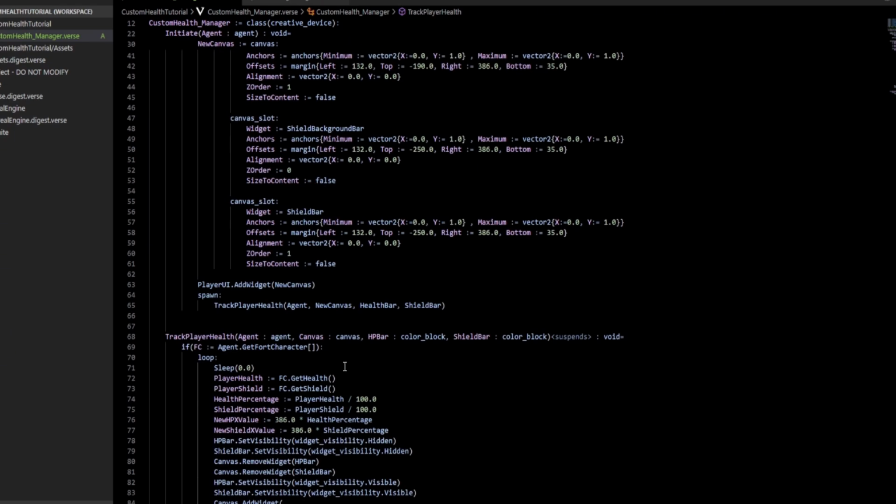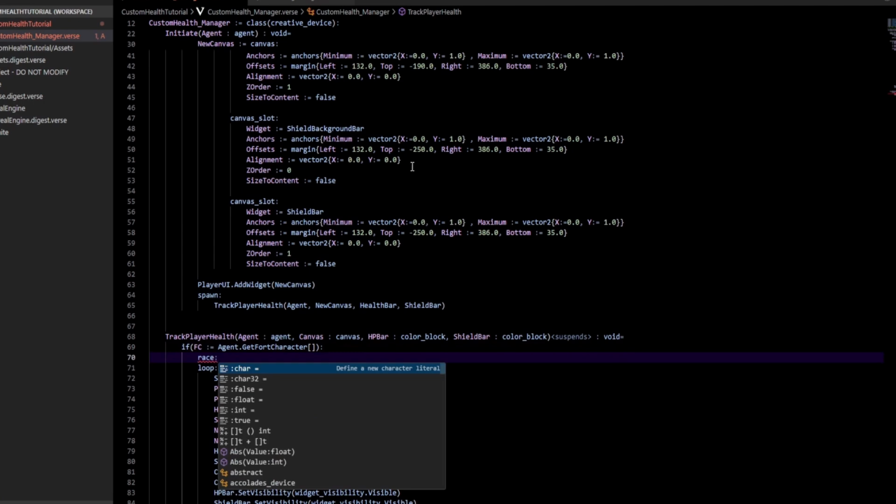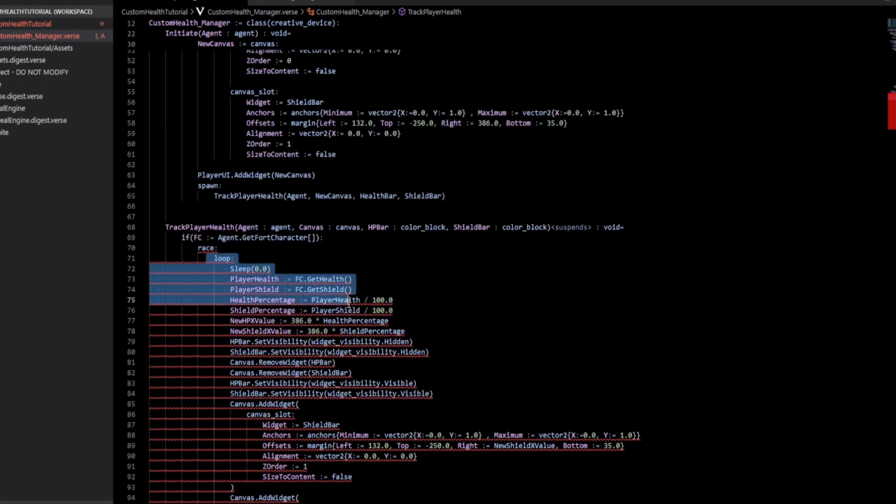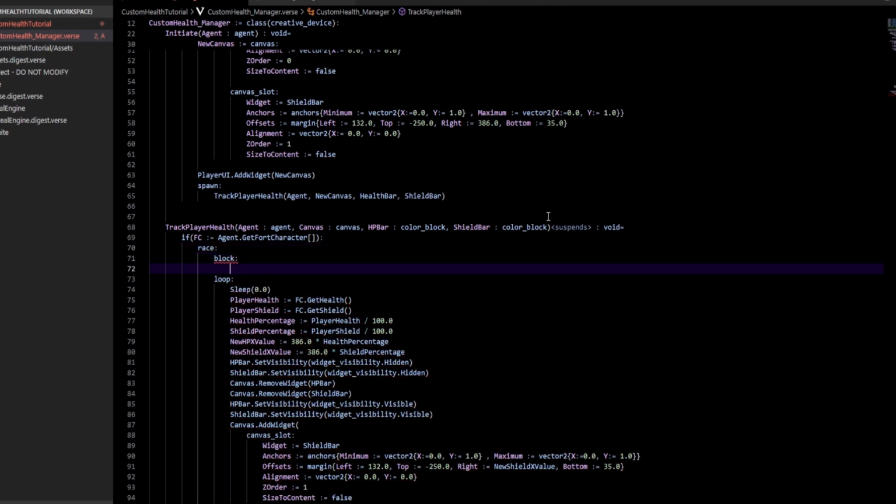So to do this, we're going to add a race. So if I add a race, what this will do is have two functions simultaneously playing, and whenever one of them finishes, it will end them both. So this loop is just going to be infinite. So instead, we want to make a block that ends if this player leaves the game.